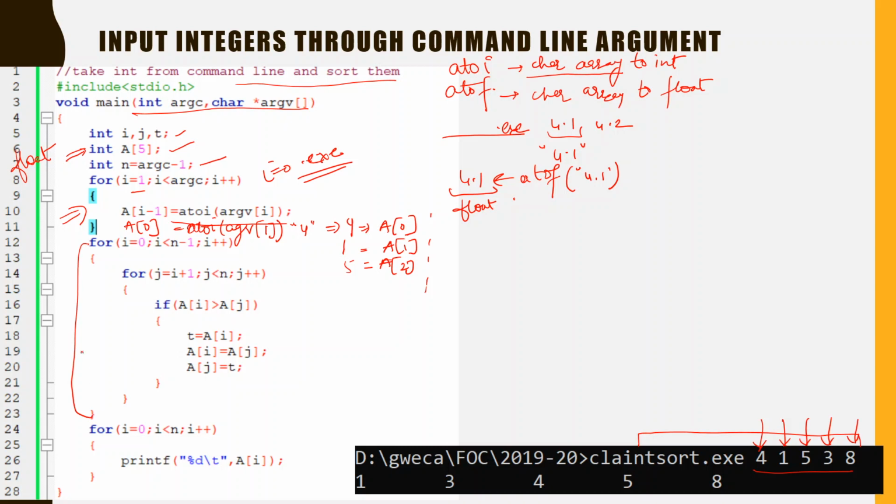Now you can see this is the sorting logic, that is bubble sort logic, that we have used directly what we have done earlier. And here if we print these numbers one by one, you can see that there is a sorted order. We have arranged them in sorted order. Okay, so in this way the command line arguments which are originally in string format are converted into corresponding integers and floating point formats.